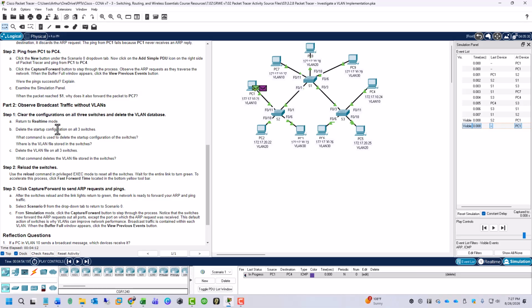Examine the switch panel. When the packet reached switch 1, why did it also get forwarded out to PC7? Because PC7 is attached to VLAN 10, or the F011 port is assigned to VLAN 10. The ARP request will go out all ports on its VLAN or trunking ports.